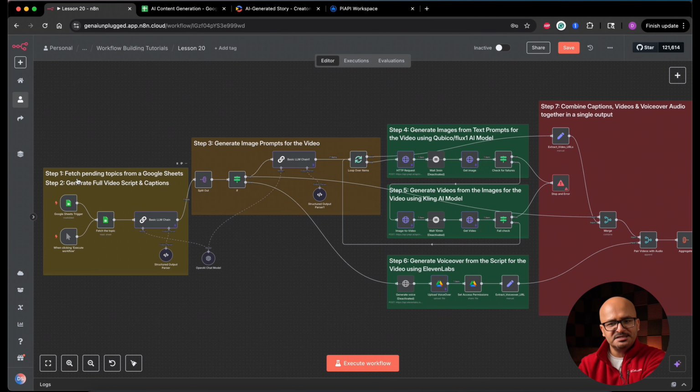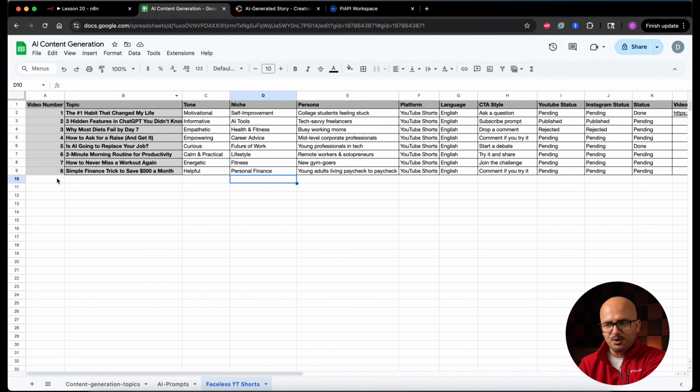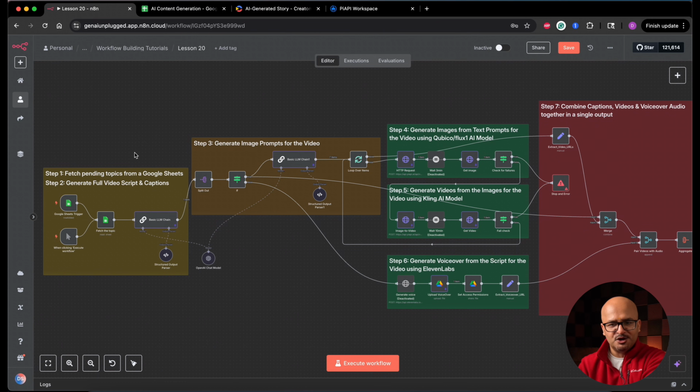First step would be fetching some pending topics from a Google Sheet. So over here, you just need to add a new topic, call the status as pending, and the workflow is going to fetch that topic. Then in the second step, for that topic, we are going to create a full video script as well as some scene captions that can be overlaid on the video.